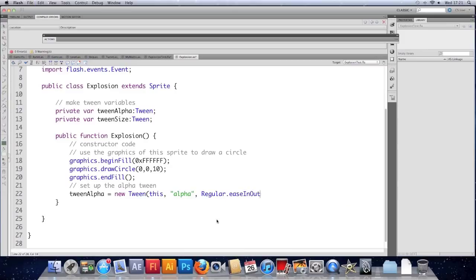We're not actually using it as a function, we're just pointing to a function. Comma again. arg3 is going to be the starting value of this tween. So in the case of alpha, we want to start fully visible, which is 1, and we want to end fully transparent, which is 0. And that's what arg4 is for. arg5 is the number of frames we want this tween to take. So let's say 20 frames, and it's all over.